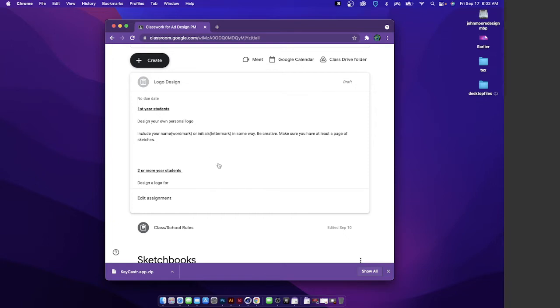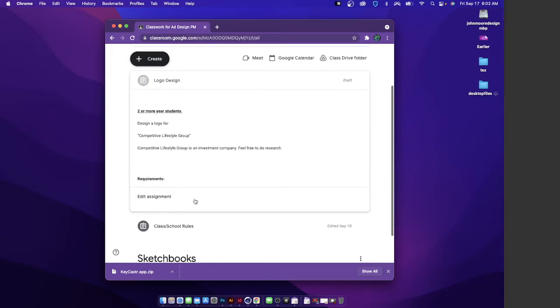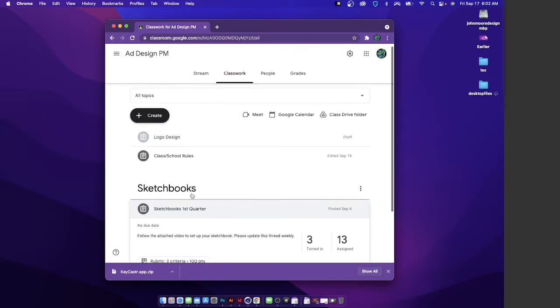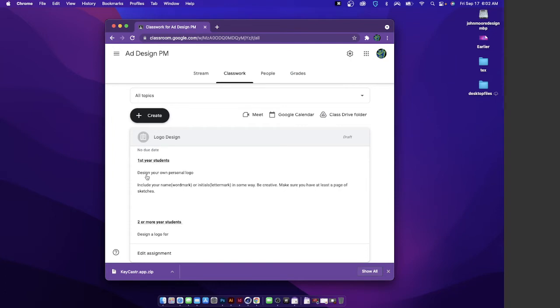It will look similar to this on your computer. It's just that I am able to edit the assignment. I'm sure that you'll be able to click on it like you do the sketchbook, view it, and make sure everything is there. So if I'm a first year student, you're going to design your own personal logo, including your name or your initials. You could do either for the finish, as a word mark or a letter mark. So it has to be one of these two.